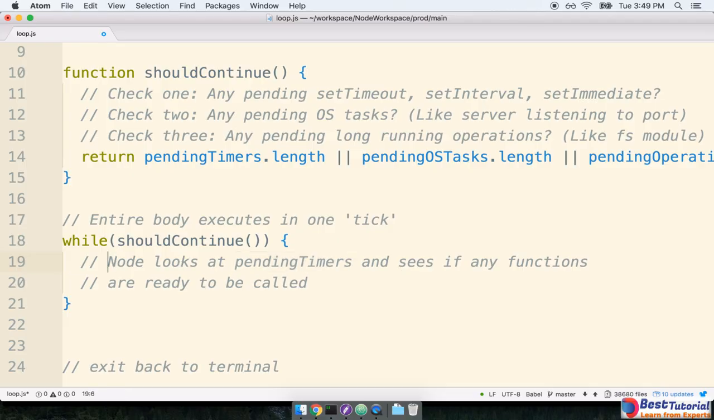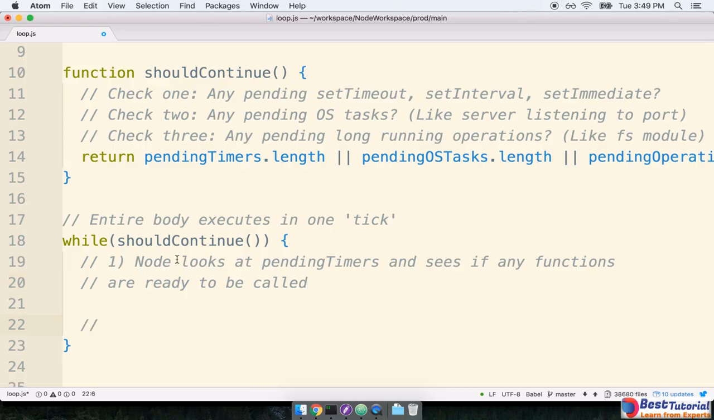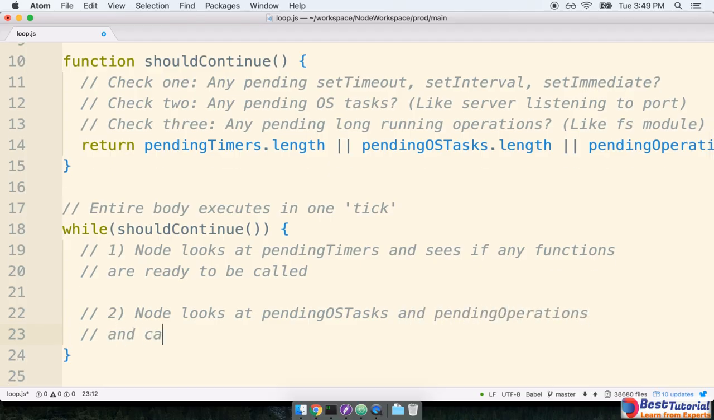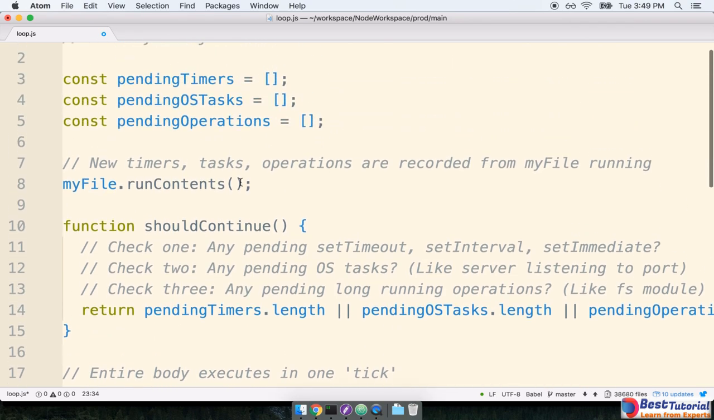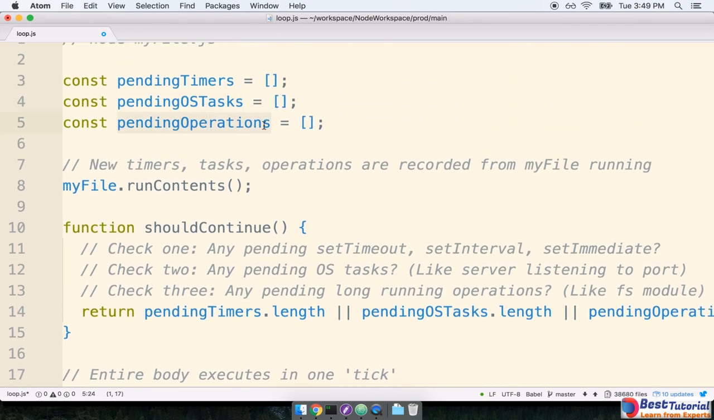Let's also add in a little one here just to keep track. The next thing that happens is very similar to the first step. So for the second step here, Node looks at pending OS tasks and pending operations and calls relevant callbacks. So in the second step, Node will look at that collection of all the different tasks and operations, and if any of these things have been completed or any new events have been triggered, then Node executes the relevant callbacks.